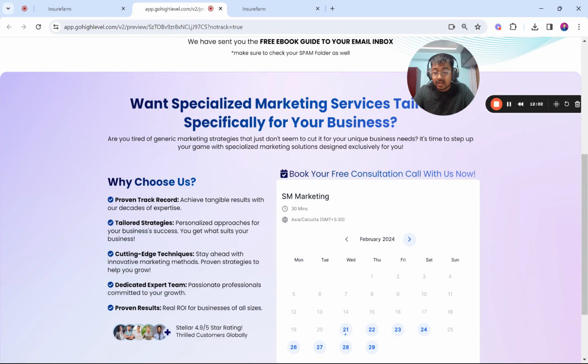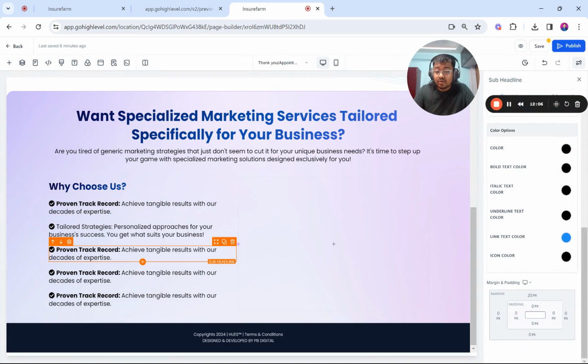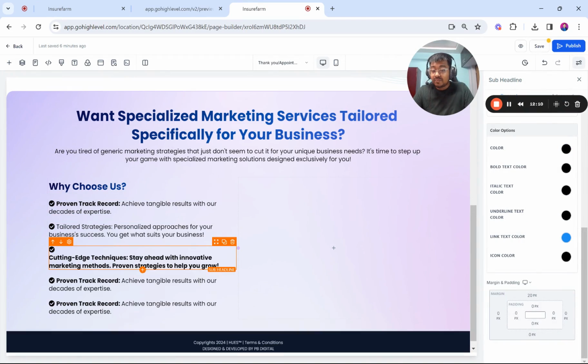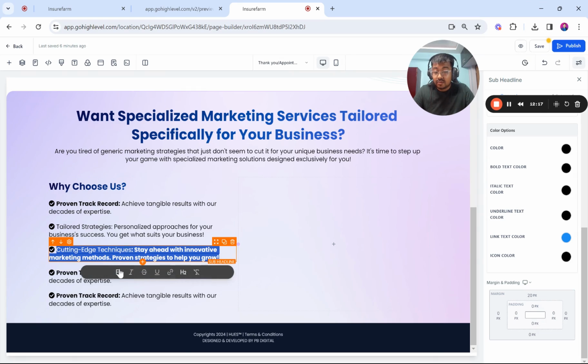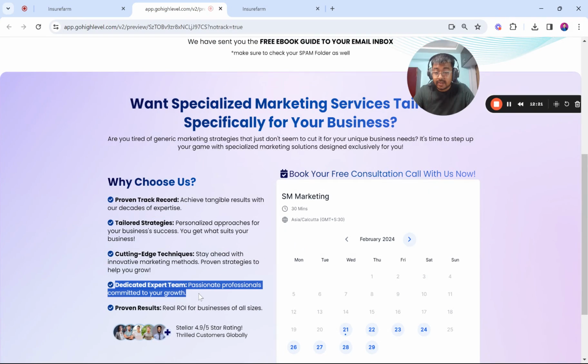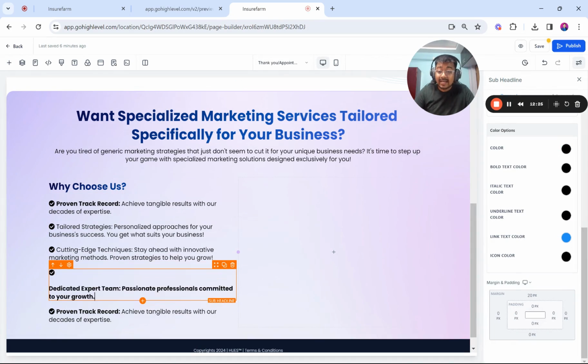Then we have cutting edge techniques. Of course, that's one of the USPs. So yeah, I can also say that these are my USPs. And because of these USPs, I'm a better agency in terms of marketing for your business than others. Okay. So yeah, that can definitely be a solution. Okay, let me get the dedicated expert team as well. So in many cases, there won't be a dedicated team.